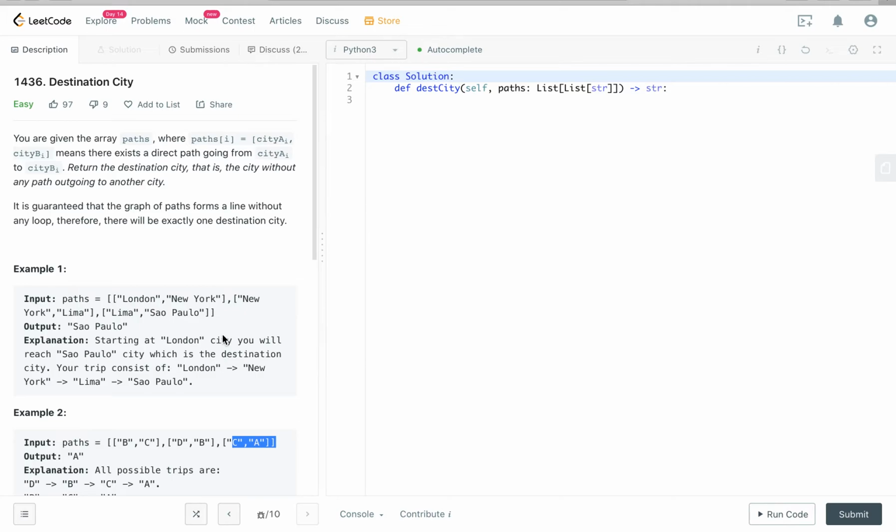Why? Because this is several lists in a list, so we can actually get all the starting cities out of the list, and we can also get all the ending cities out of the list. And if we get all the ending cities out of the list and subtract all the starting cities from the list, if we do the set subtraction, we can get the end destination city. I'll show you what I mean by that.